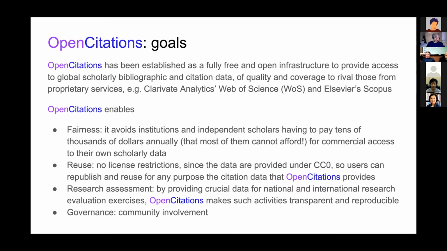What we want to enable as our goals is to allow any institution to get access to their own citation data and bibliographic data without paying any fee. We do not specify any license that limits the reuse of our data. All the data are available in CC0. So in principle, you can reuse the data for any purpose without asking us permission.